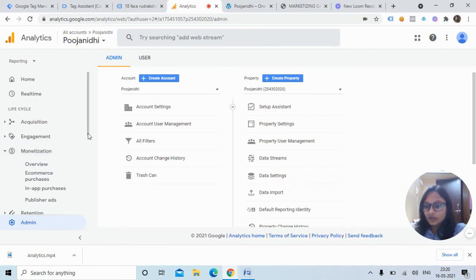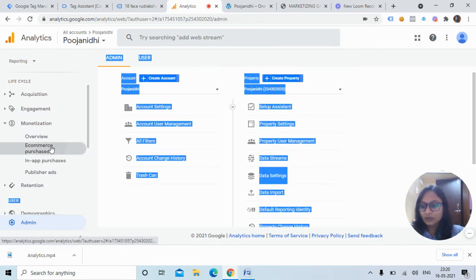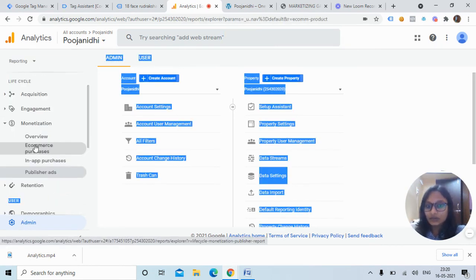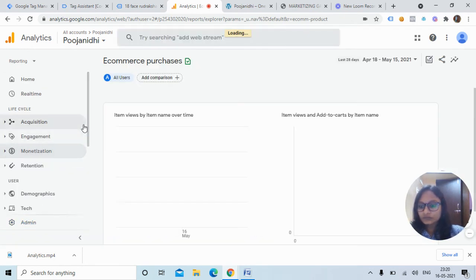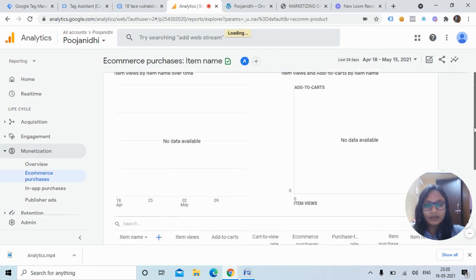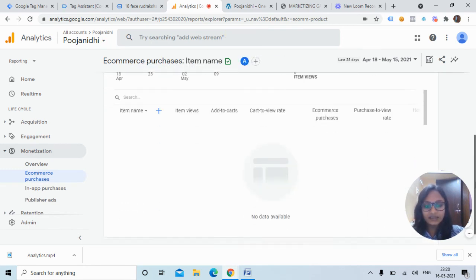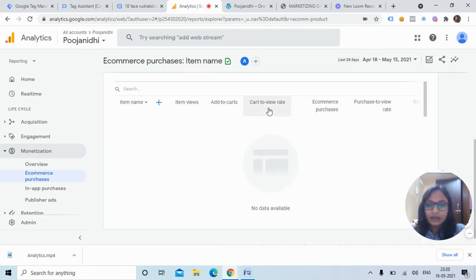If you see, this is the monetization section. Here we have the e-commerce purchases. This is related to the e-commerce website. And here we can have the product performance, e-commerce purchases and the cart to view rate. All this data would be over here once we implement enhanced e-commerce on our e-commerce site. That would be implemented and also taught to you in the upcoming videos.